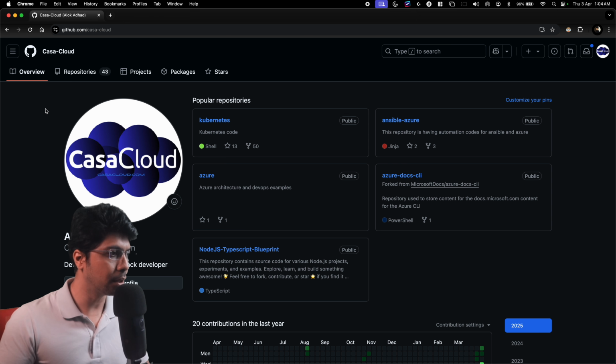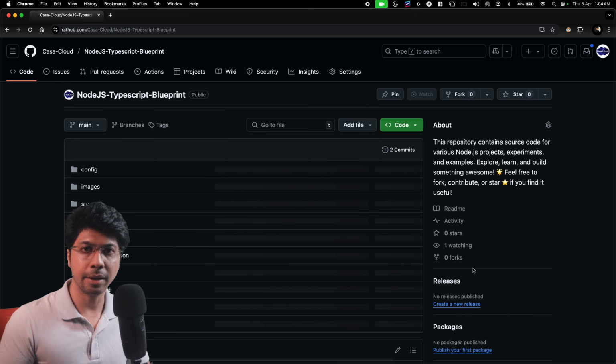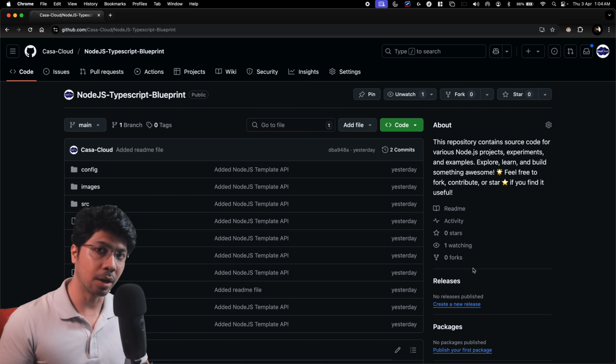The source code is present already inside the CasaCloud repository. Here you can see Node.js TypeScript blueprint. This is the repository that you can directly clone, and this is what we are going to understand today, the structure of this Node.js application.